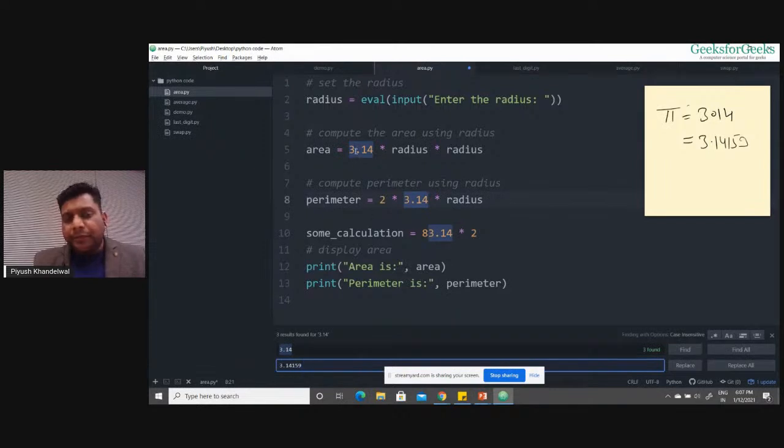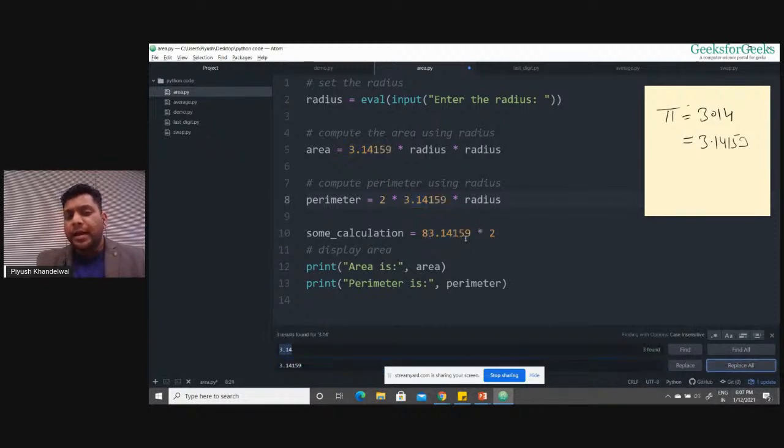You can see it will be replacing the values of pi, which is 3.14, but if you simply blindly do replace all, it will also replace the value over here, which is 83.14. It will make the replacements here also, right? And this is going to be a side effect in your program. This will give you certain incorrect results. So you cannot blindly use find and replace to make replacements at all the places, right?